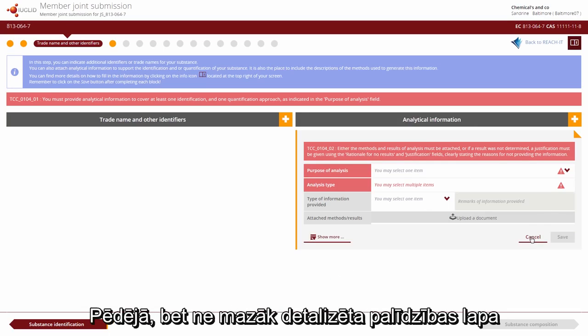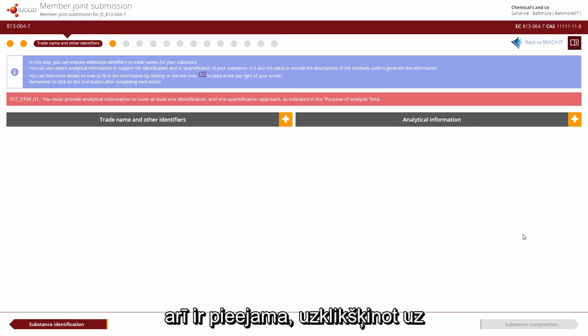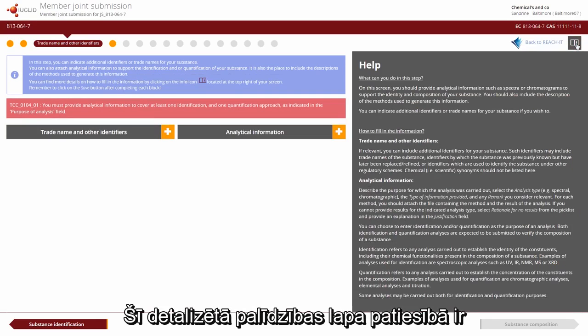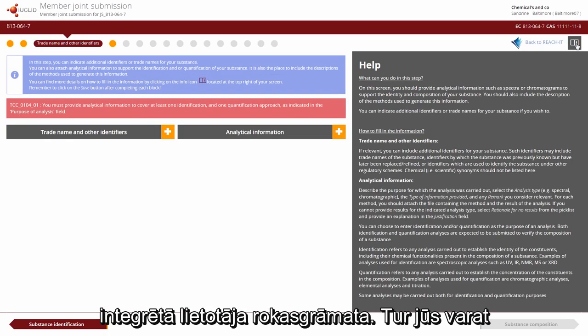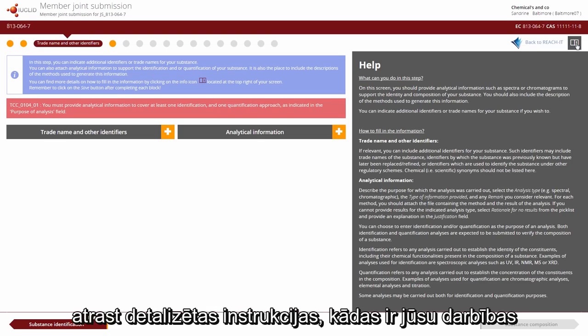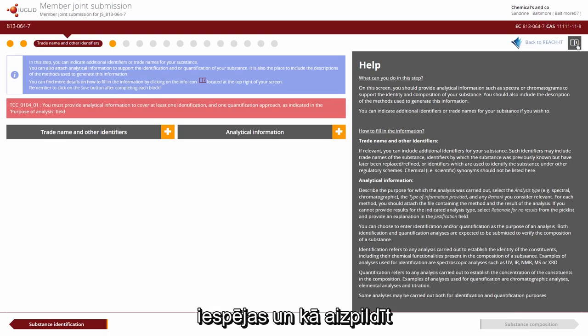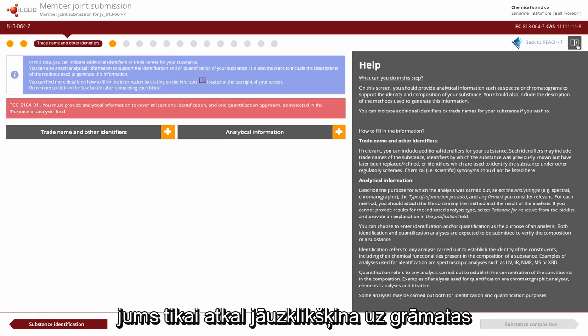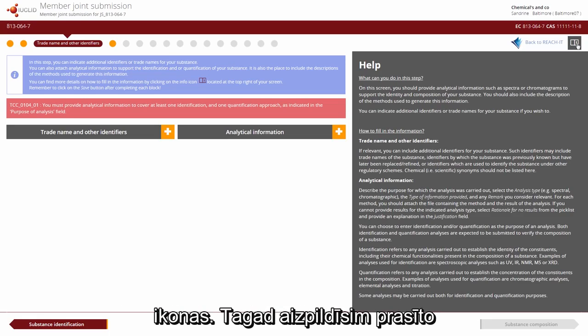Last but not least, a detailed page help is also available by clicking on the book icon, which is located here in the top right corner of the screen. This detailed page help is in fact an integrated user manual. There, you can find detailed instructions on what you can do on the screen and how to fill in the different fields. To close the page help, you just need to click again on the book icon.